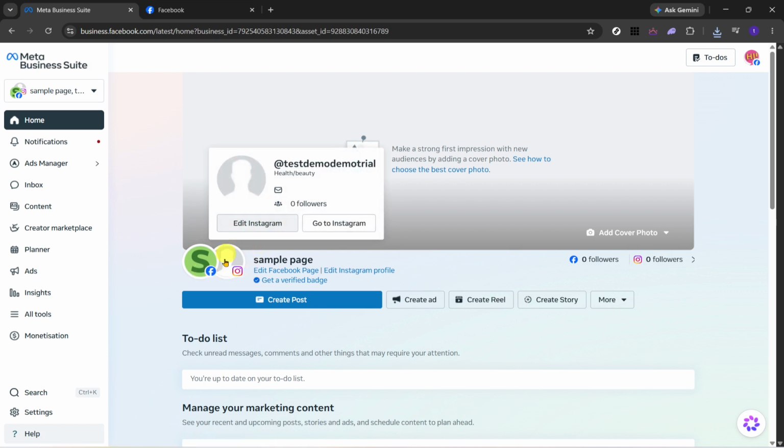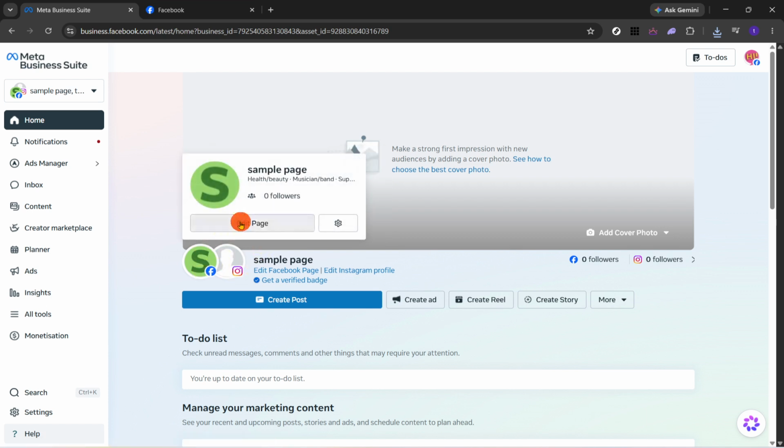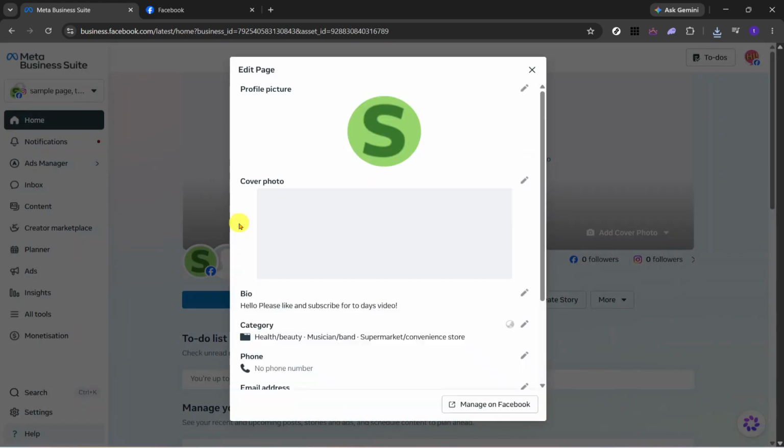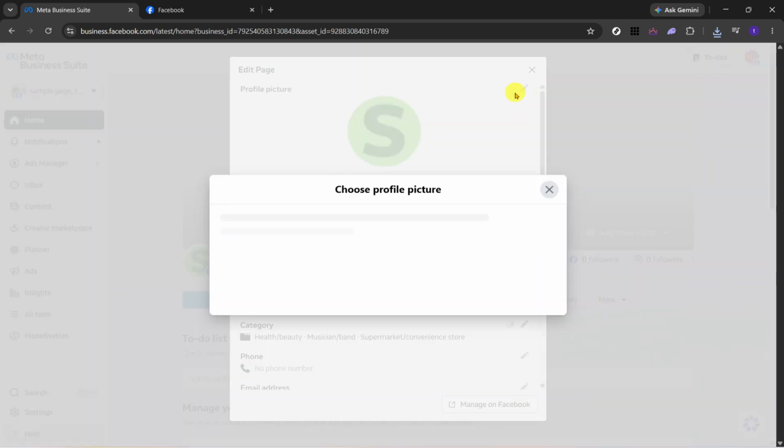This will take you into the section where you can make changes to your page details, including visual elements like your profile image. This area is useful anytime you want to refresh your brand appearance or update account information. After that, look toward the top right of the profile section and click the edit icon for the profile picture.